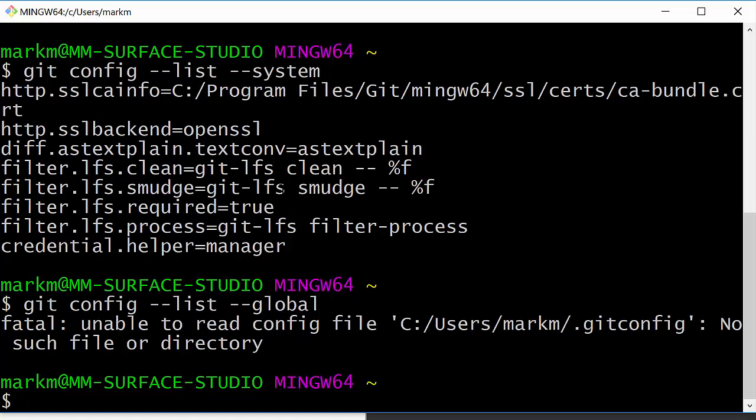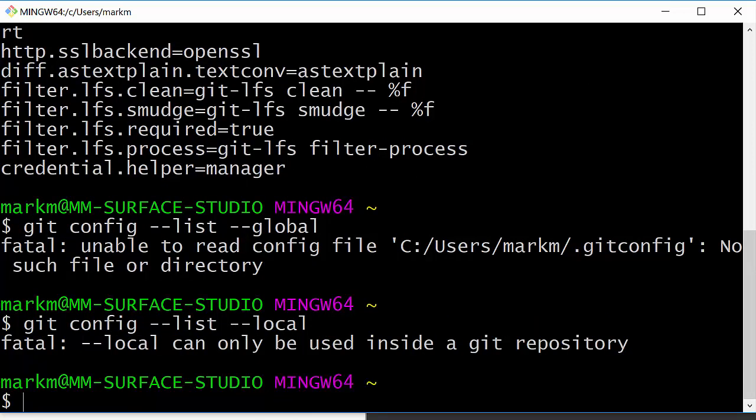So in a fresh install, you probably won't have a config file and you'll see the same error message. And lastly, if we try and look at the local config file, again, it'll give us an error message because we're not actually in a Git repository right now.